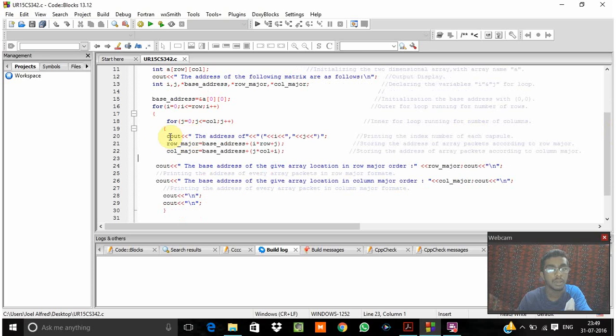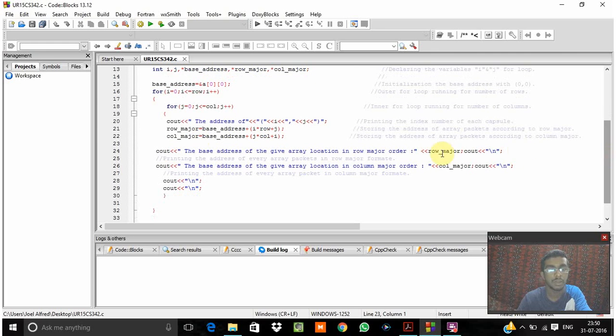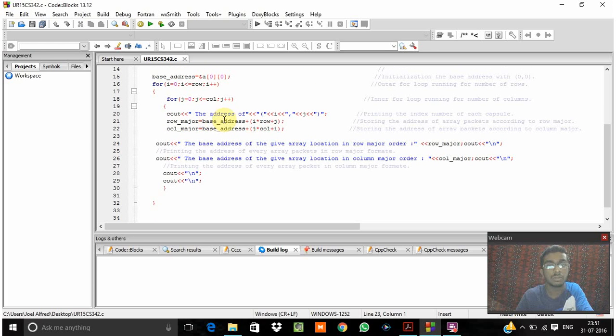Now in the following program, as you can see in lines 20 and 21, the following thing is a mathematical formula used to calculate the address. Now the basic logic of the program is row major is equal to the base address plus i into row plus j. Now the base address is basically given above. Base address is equal to &a[0][0], where ampersand is used to store the address.